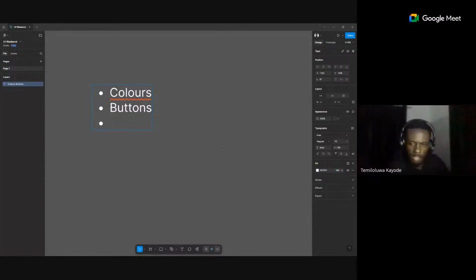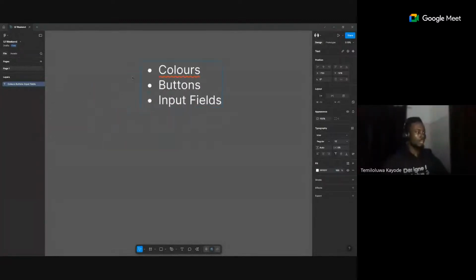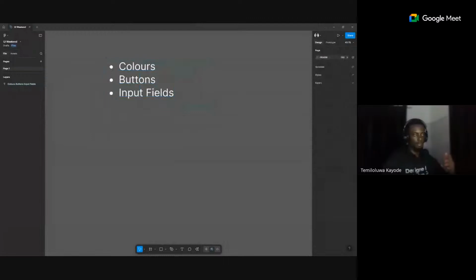So colors, buttons. What else do you need? Input fields. I think I've forgotten. These are three basics, and I say we can handle these three today. So let me start with colors. Let me share my entire screen instead, because I'll be going through tabs basically. I'm showing you a lot of things, so give me a minute.